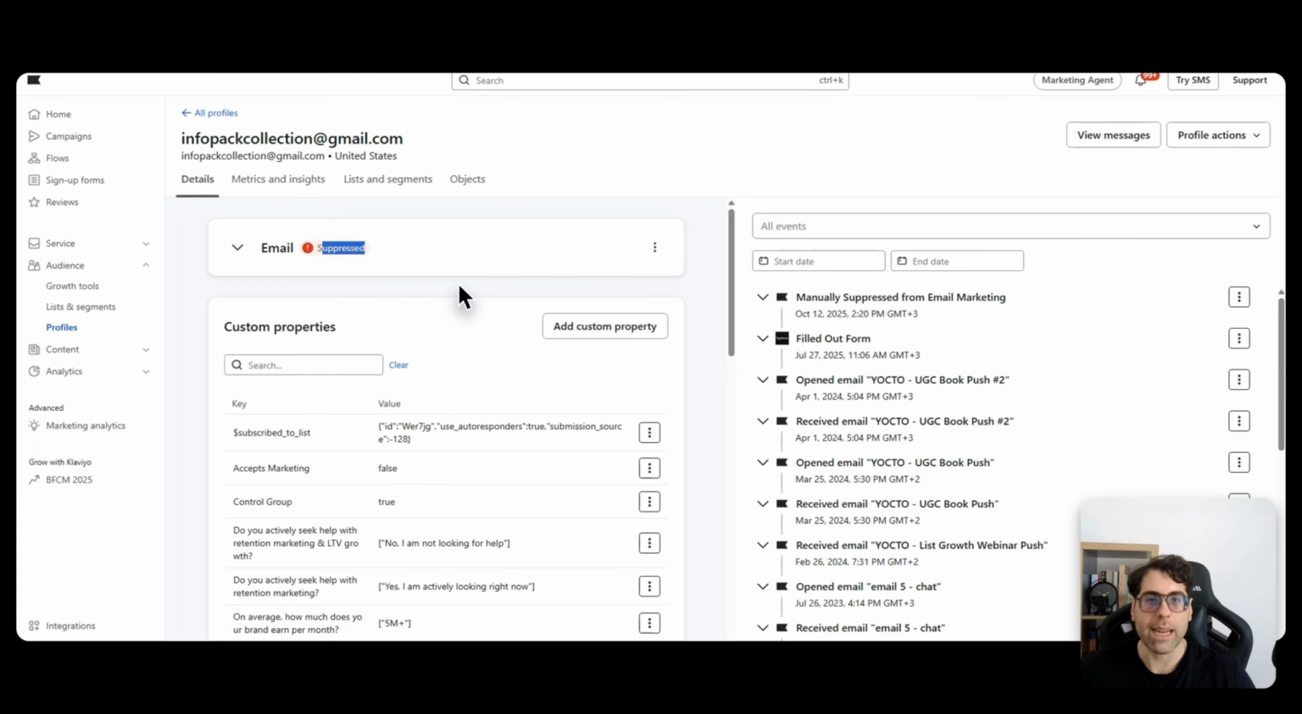How you would check all of your suppressed profiles is very simple. You would go back to profiles and then on the top right, there's a section that says suppressed profiles. And if you click that, you will be able to find the profile that you just suppressed there, listed out with everybody else that has been suppressed from the account.